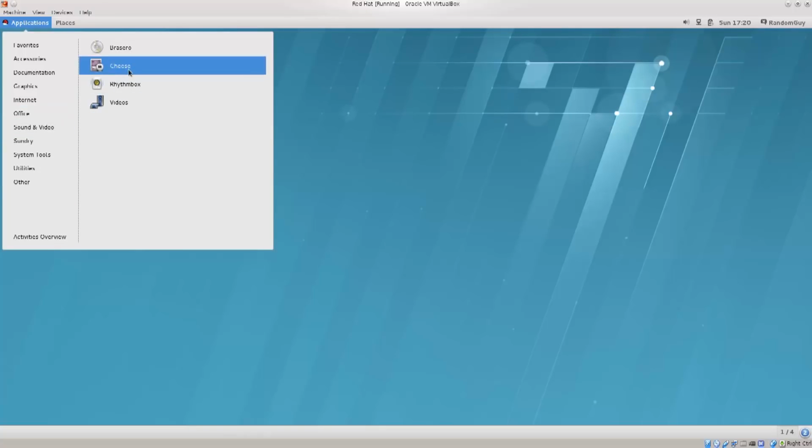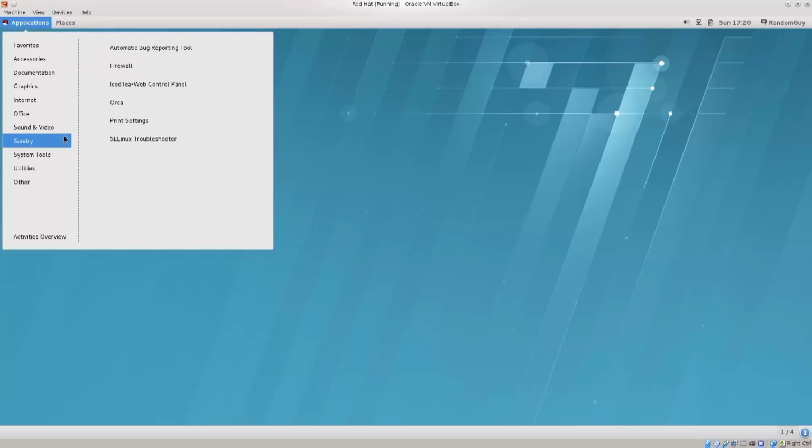If we go down further below, we got sound and video. Cheese is for your webcam, just so you know you can utilize your webcam with Cheese. Brasero is for burning CDs, but we can do all of these through the terminal as well without any sort of problems. If we go down below, Sundry. We got SELinux Troubleshooter, and print settings, which are not that important.